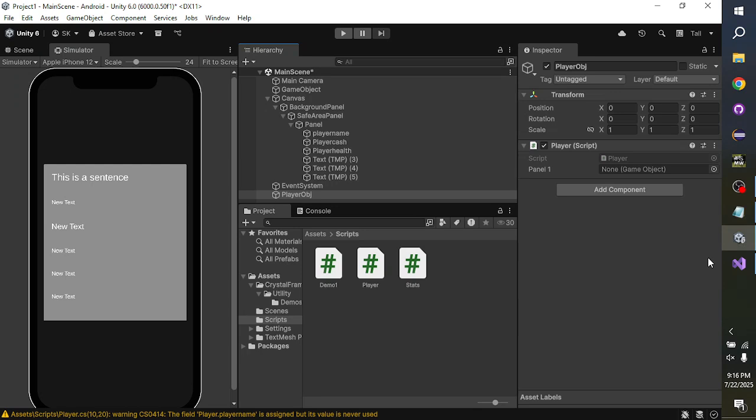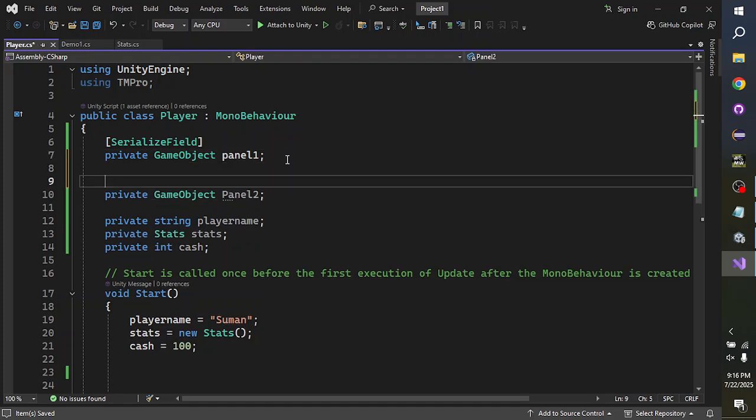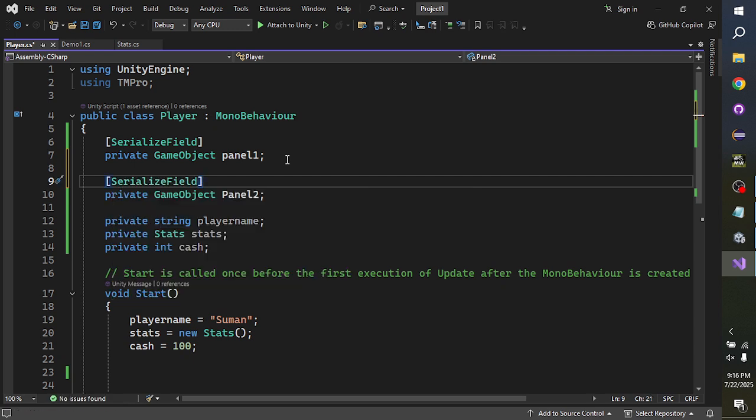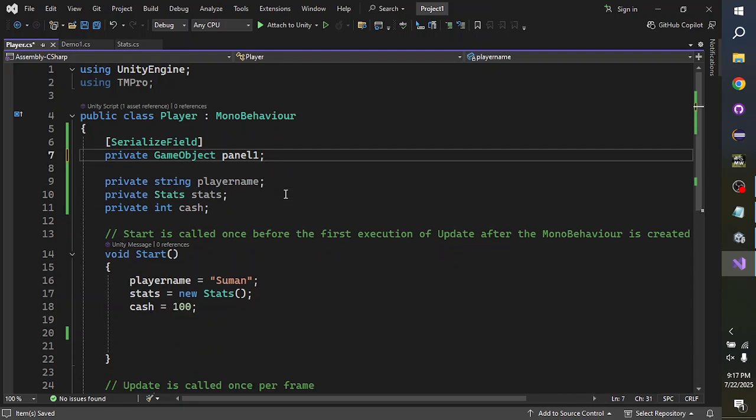Is this the same in Unity? No. In Unity, it doesn't matter whether you give one space or multiple spaces. It doesn't matter. You must add, sorry, you must add the SerializeField tag in Unity. So if you want 2, you have to add 2. Right now I only want 1, so this is it.